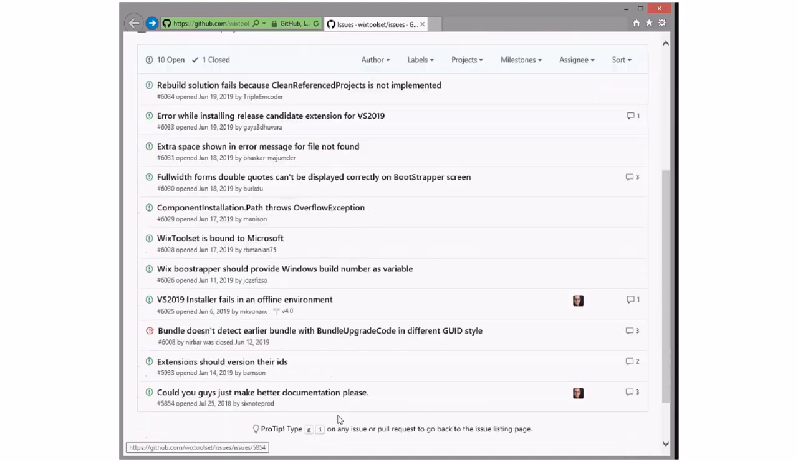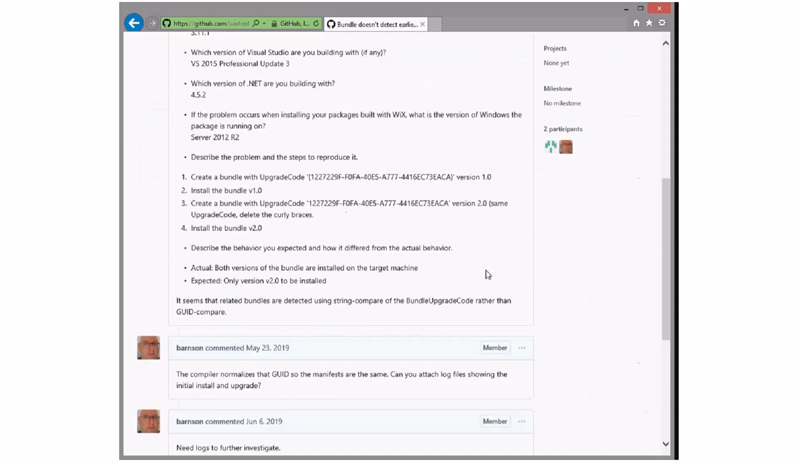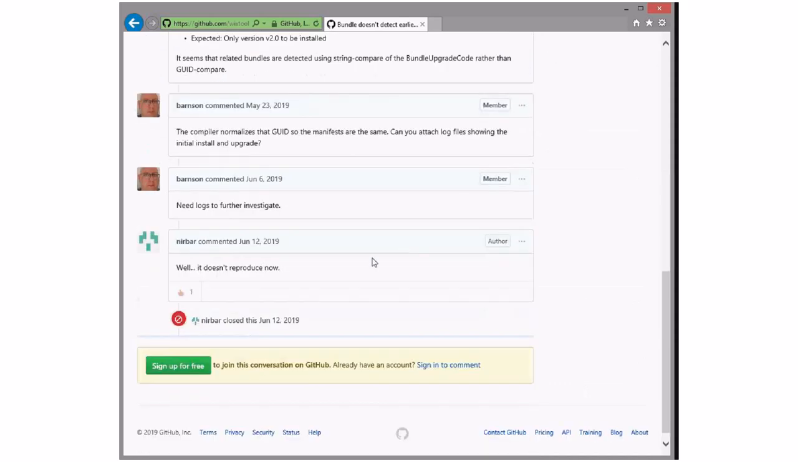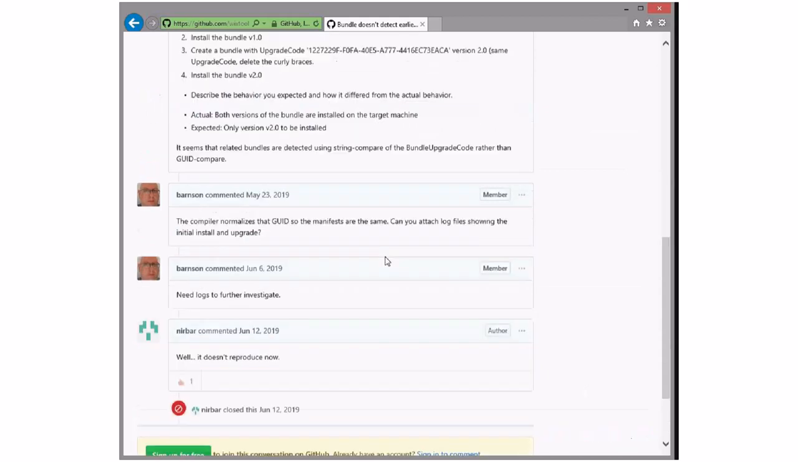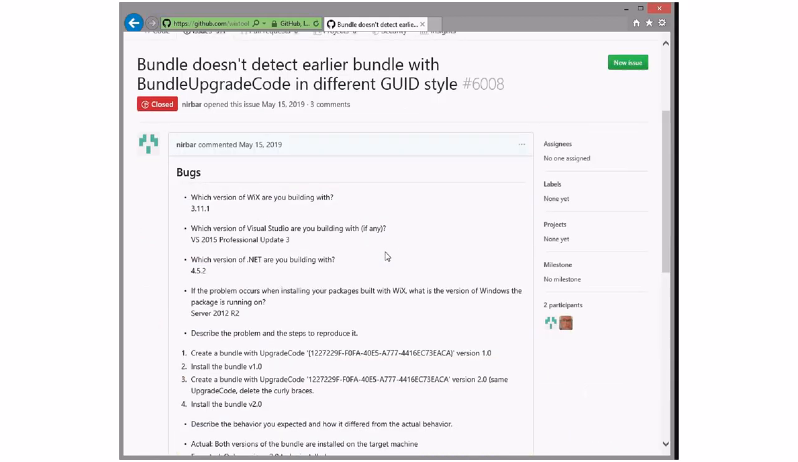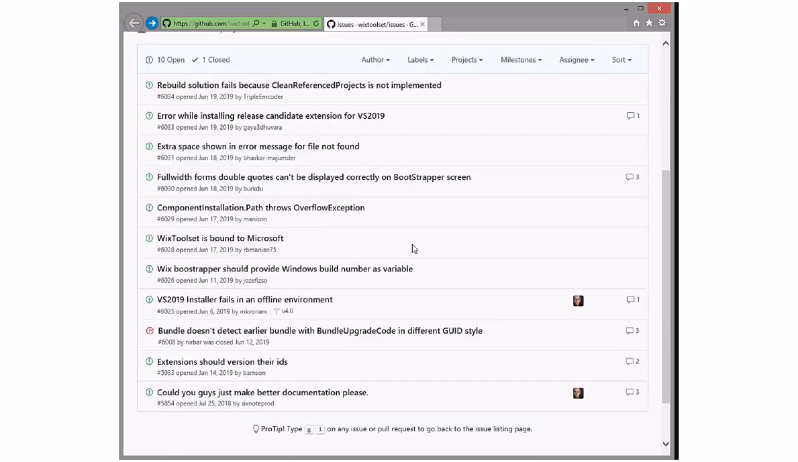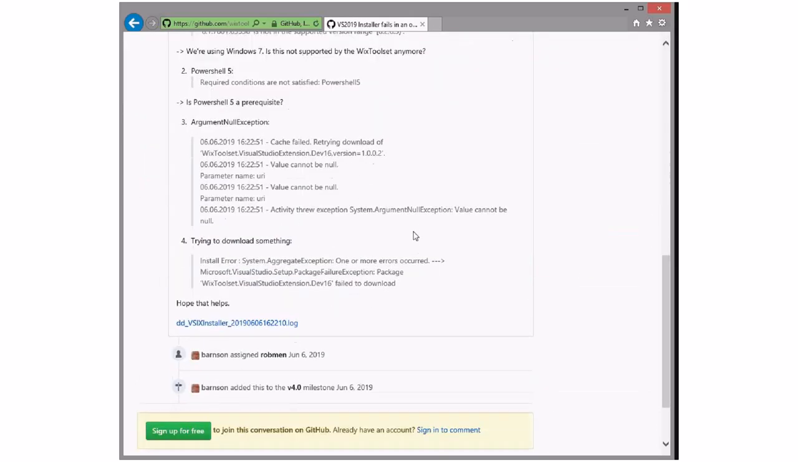Starting at the bottom of things that we've been looking at: bundle does not detect earlier with GUID style. It doesn't reproduce now. It's closed, so I think we're good to go. I don't know what happened, but it's not an issue for us. Yep. Which is good, because it never made sense. I forgot to update this, did I? Oh, yeah. I meant to update this.